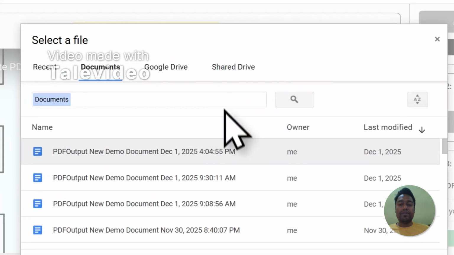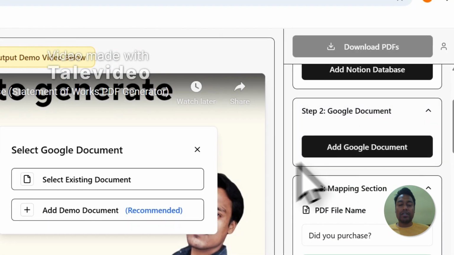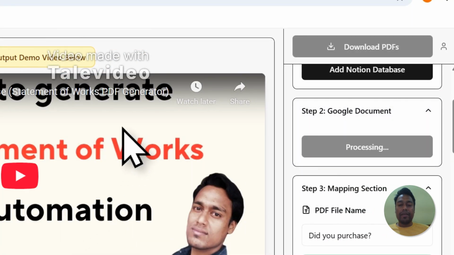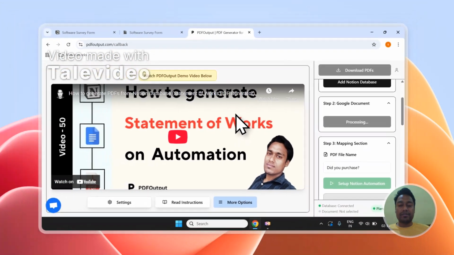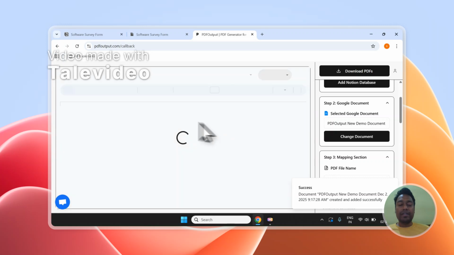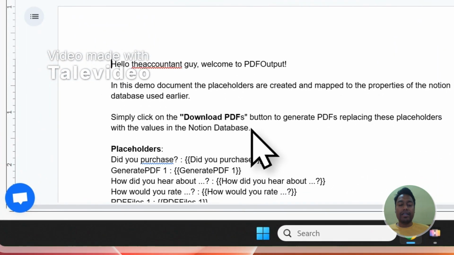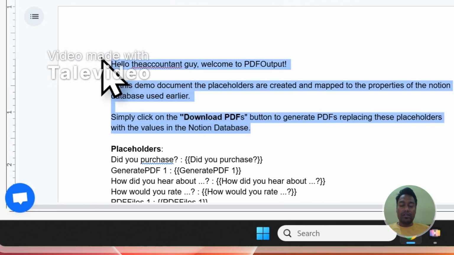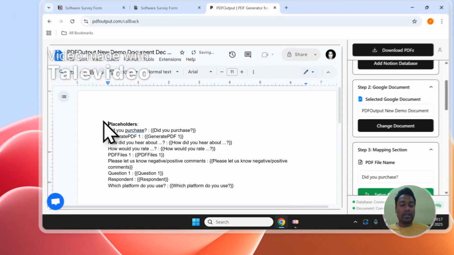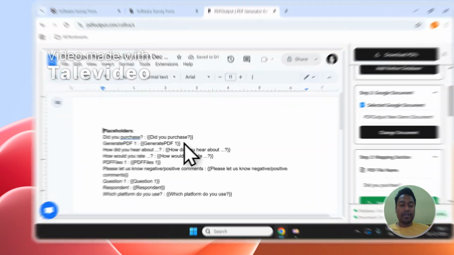Okay, I don't have any existing document available, so I will instead go with a demo document which I'll be converting to PDF files. If you click on demo document, it automatically creates a sample document with all the placeholders already added inside the document. So if you see the placeholders, everything is automatically added up over here.